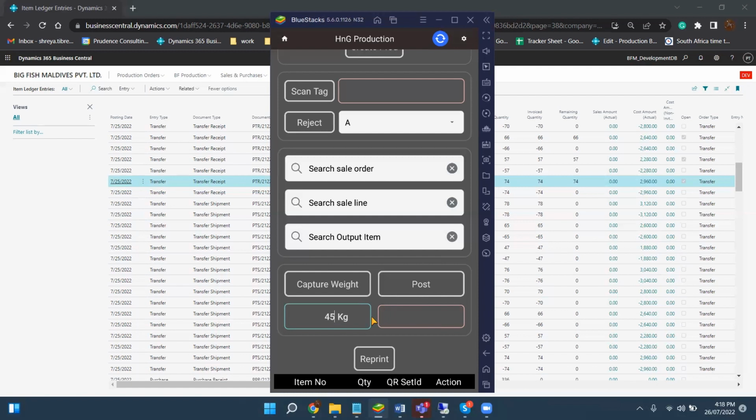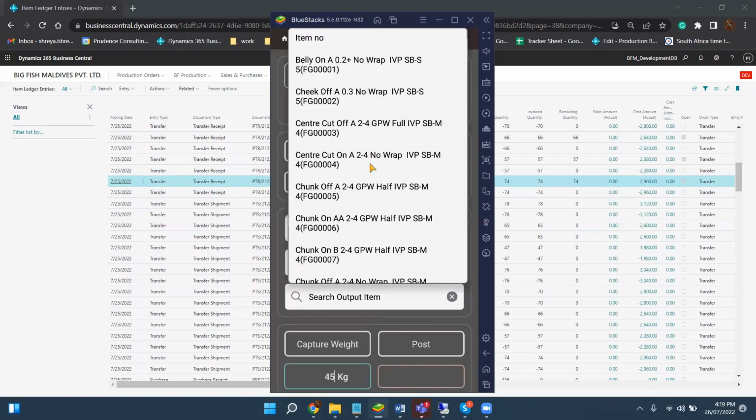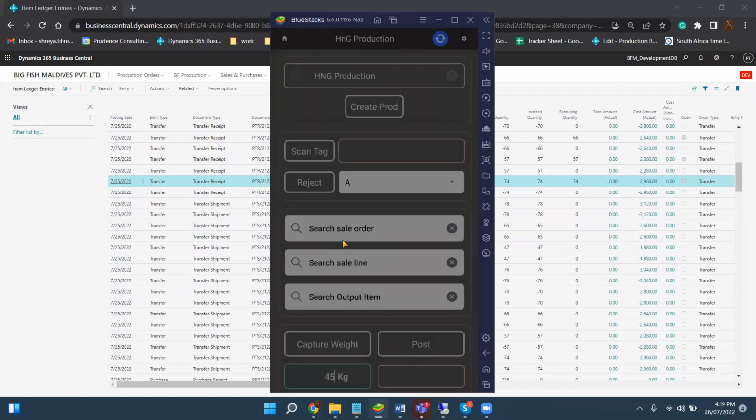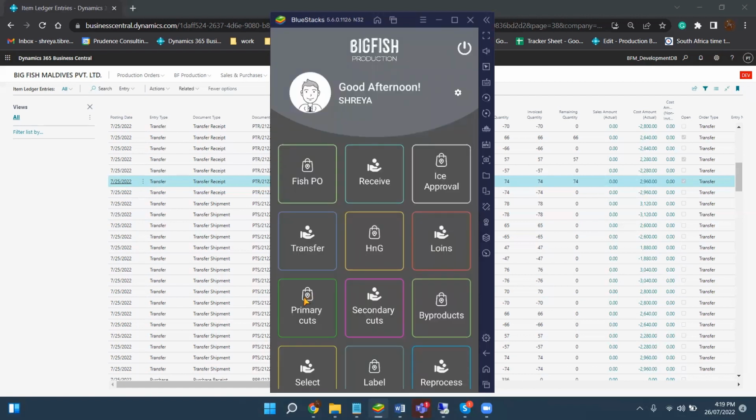On clicking on the post button, it creates the output, and we also have the functionality to print the tag on this button only. So post and print is happening from the single button, and our HNG production tag will be printed as well. And by chance, if the tag is not up to par, then we can reprint the tag from here as well. So this is the production process for HNG. And similarly, we go through the loin, we go to the primary cuts.